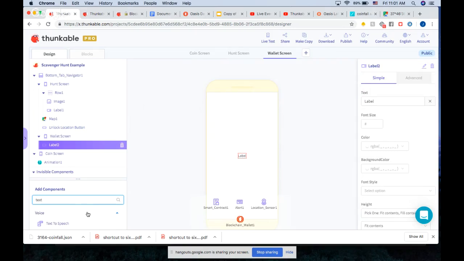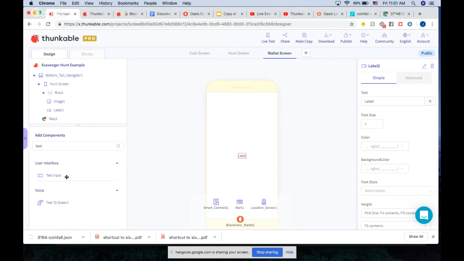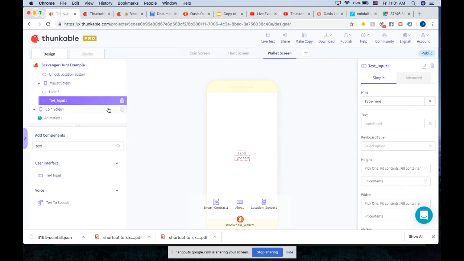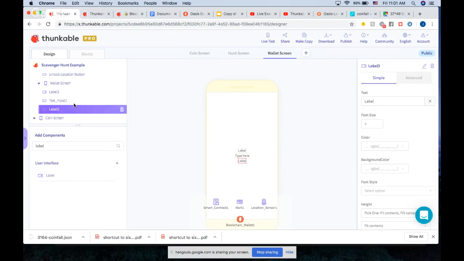All right, so we need a text input. I'm just going to shrink this so it's easier to see. We have a text input component, so it's going to go under the label. What's next, Simran? Now we're going to grab another label component for the hunt token balance. And underneath that, we have another label component that displays the token balance. A lot of labels. Yep.